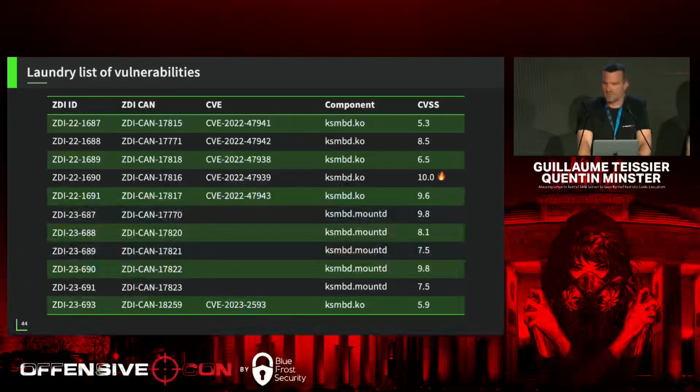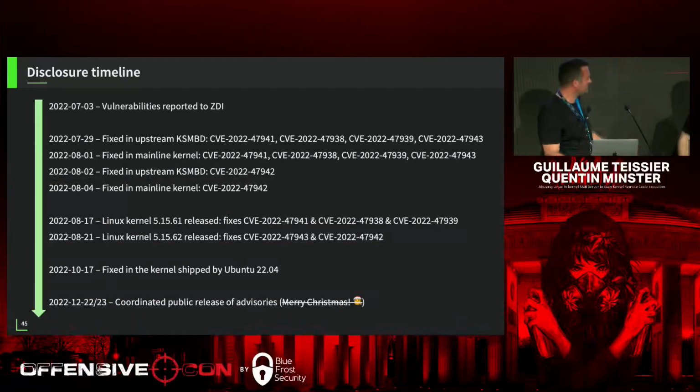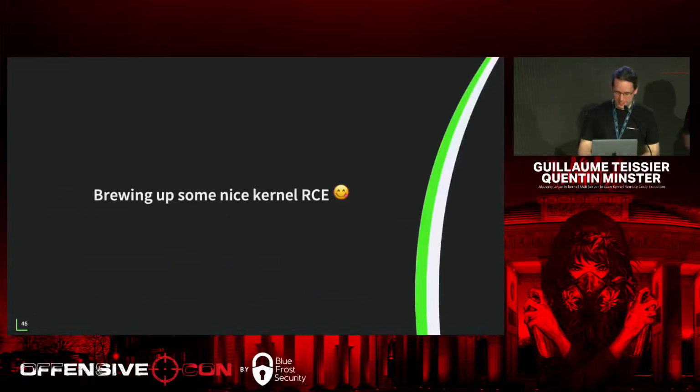This is the list of what we have sent to ZDI, and you maybe have heard about the CVSS 10.0, which is a pre-auth UAF, but we didn't use it for the exploit, so there is no way in getting into it. And this is a timeline, and sorry for last Christmas, because it was a bit of a mess. This is the public release of the advisory, and it made a lot of people work during Christmas. Sorry for that.